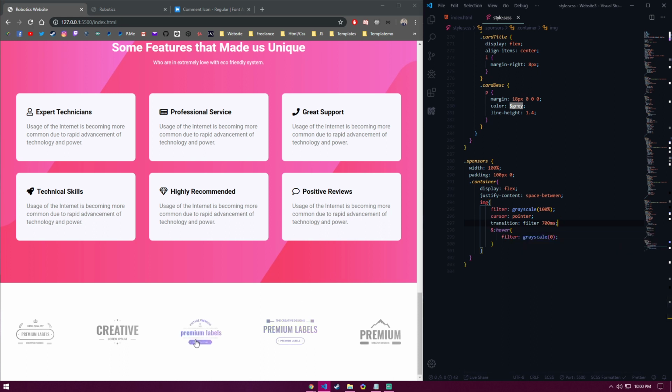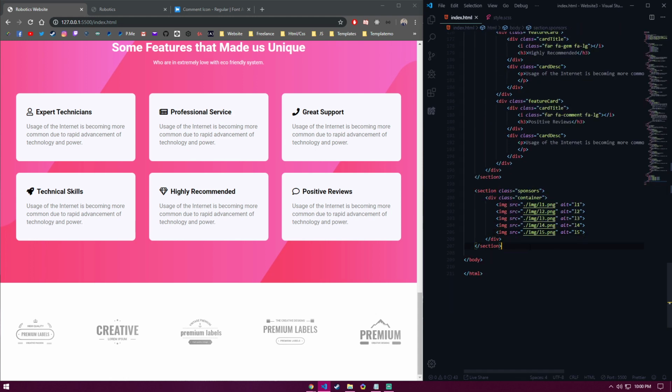Everything looks better with transition, as you can see right here. Those are, yeah, that section is done. That one was pretty small. Now we have the blog section. Let's do section blog.